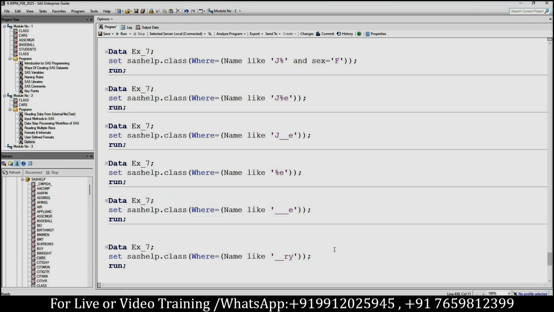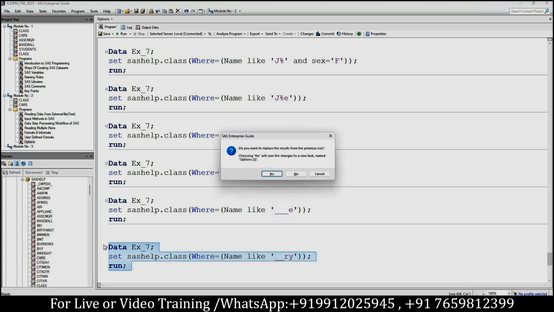So before RY, I'm using two underscores only. Four characters ending with RY. Anything can be there, but the name should be four characters, right? Good, 100%. Mary only, I think we have.